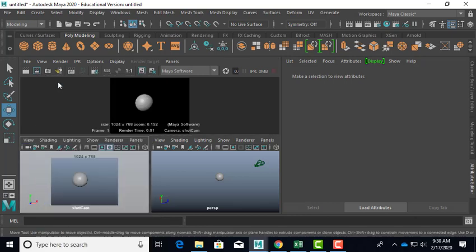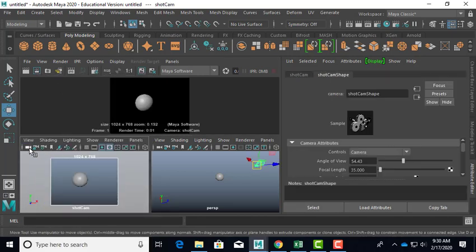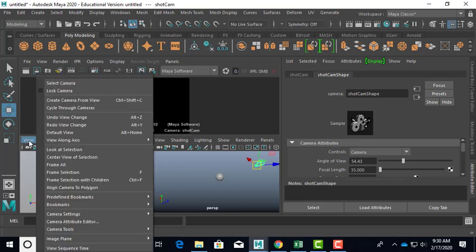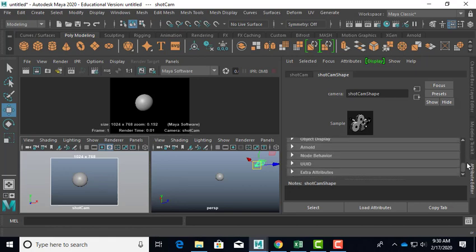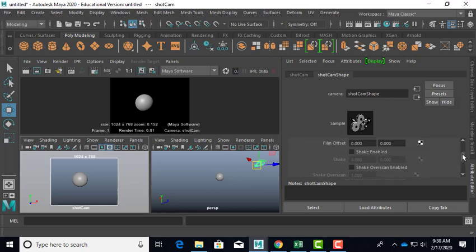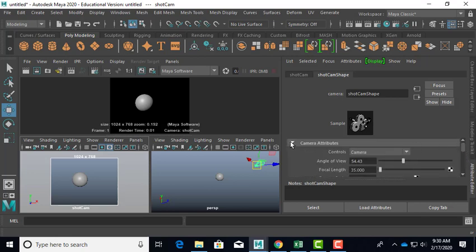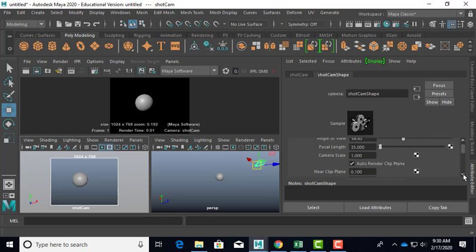I can select my camera by clicking on this little icon here, or by saying View, select camera. Every camera that we have is going to have attributes. And just like we have with materials, we have these little tabs that twirl down that we can use.